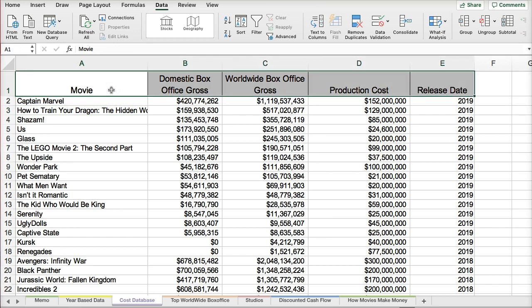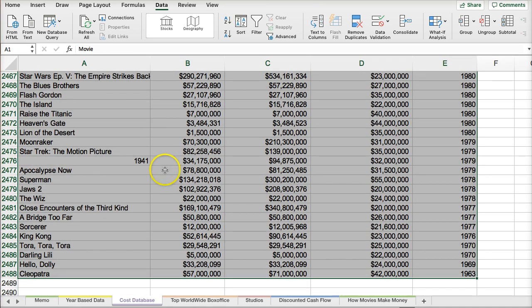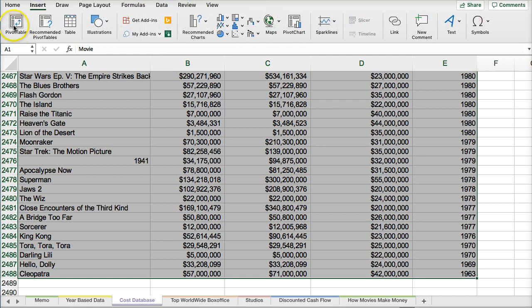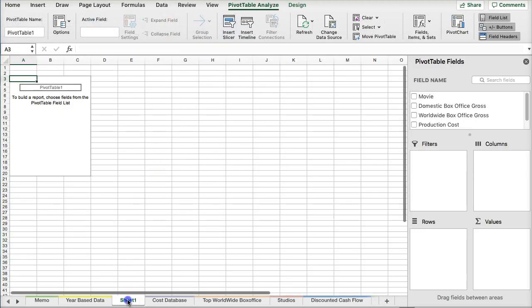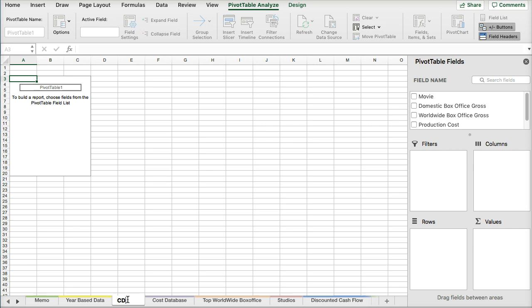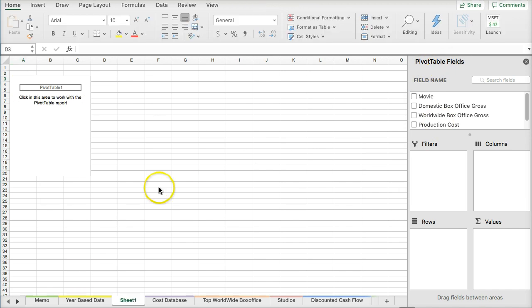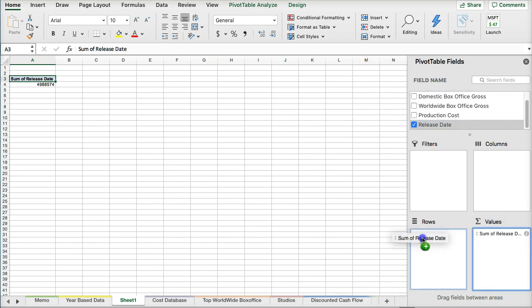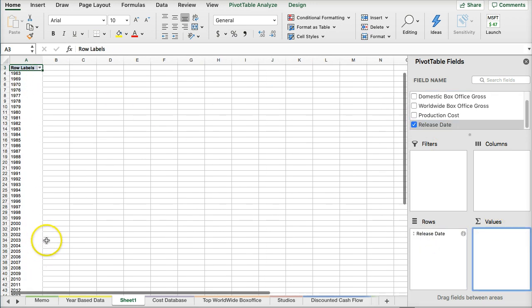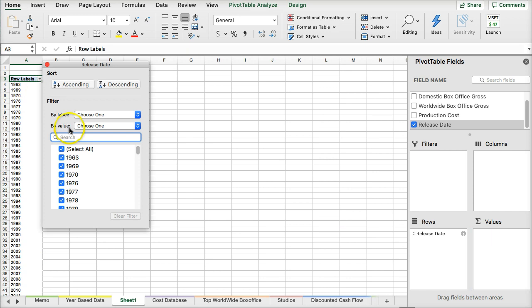So now it's easy for me just to create a pivot table. If I go to insert pivot table, and I'm going to rename this cost data pivot table. And now I have the pivot table fields here. So I could choose release date, which is the year, and put that into the rows. So I have all my years here. And I want to resequence that by descending.